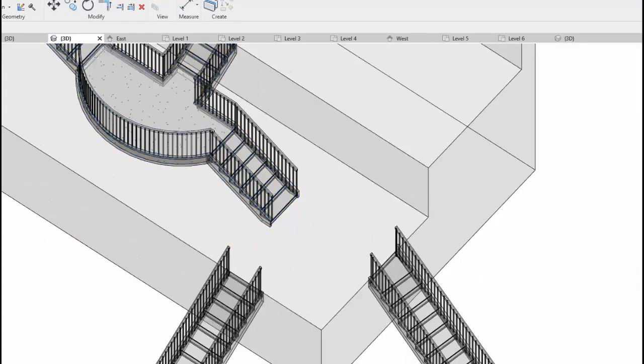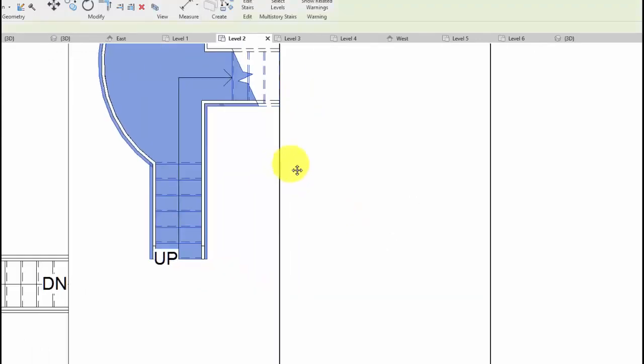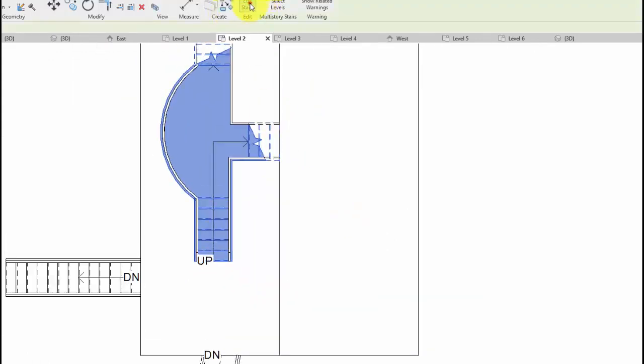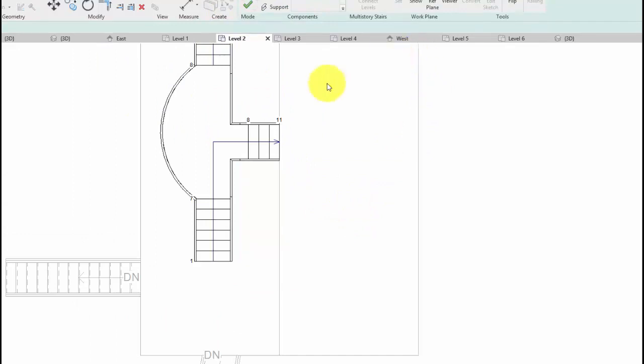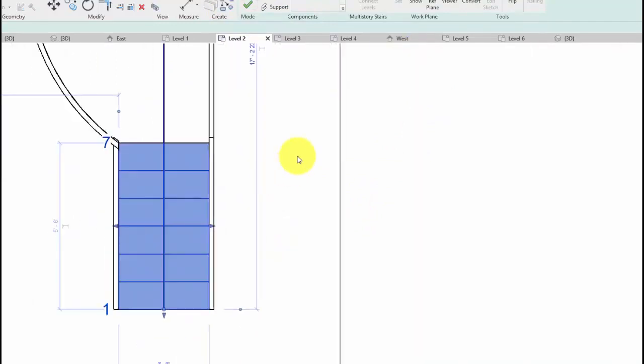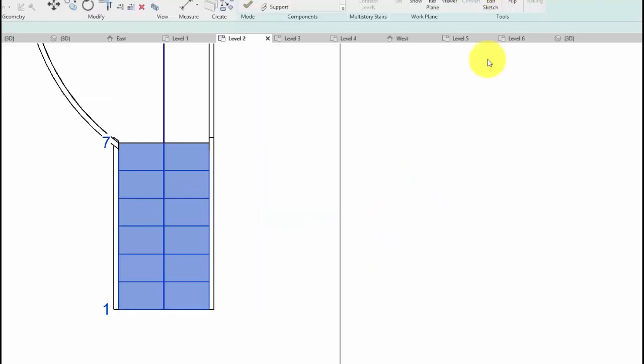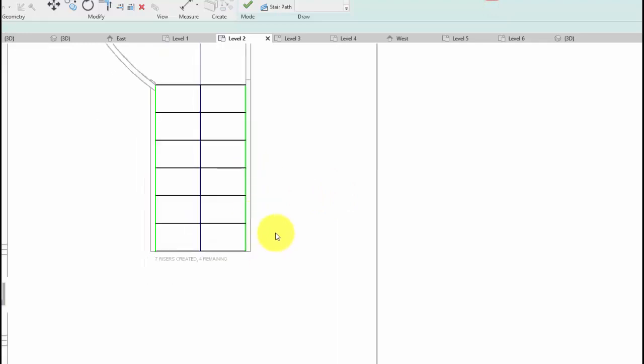And what I'm doing, we're going to go back again to level 2 and make this even more interesting. Edit stair. Convert to customer base, sketch base. And what we're going to do here is change the riser. We want to make the riser do a little bit of a different thing.